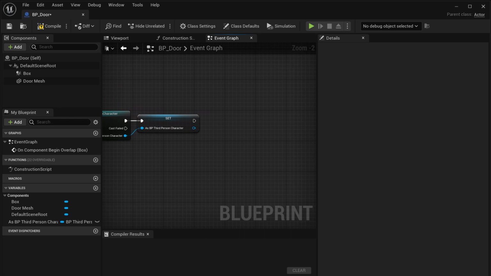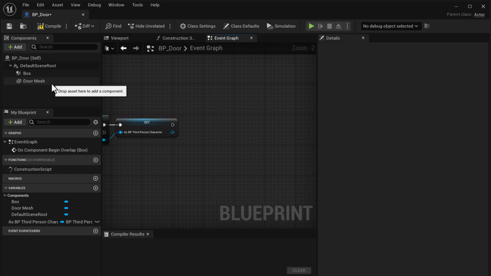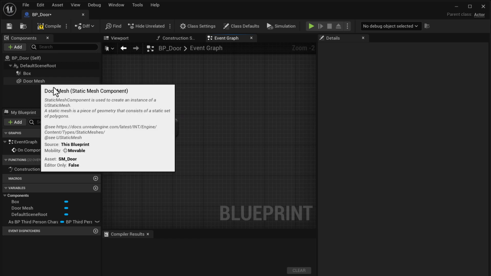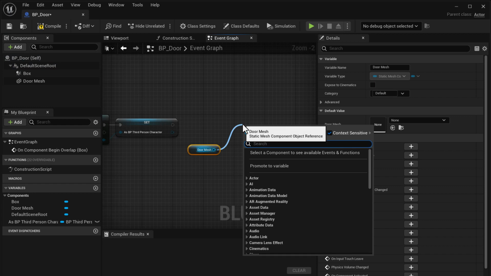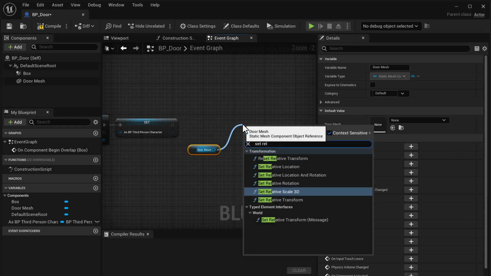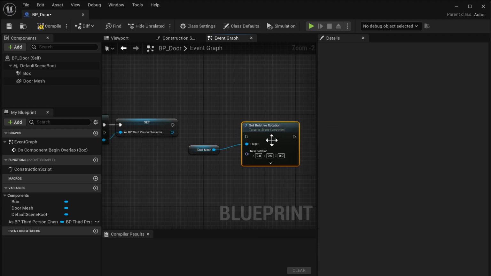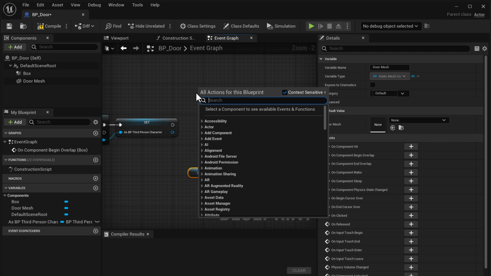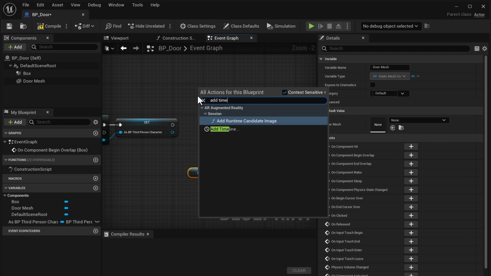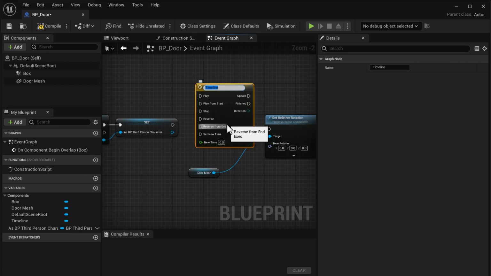Okay? So now that I've got that reference, the next thing I want to do is rotate the door mesh. So I'll drag that into the graph and pull off its data pin, and we're going to say set relative rotation. But I'm not going to connect the execution wire yet, because in between what we want is a timeline. So here is where I'm going to right click and choose add timeline. This is what I couldn't find before because it doesn't exist. It's not available in an animation blueprint, and I forgot what I was doing there temporarily.